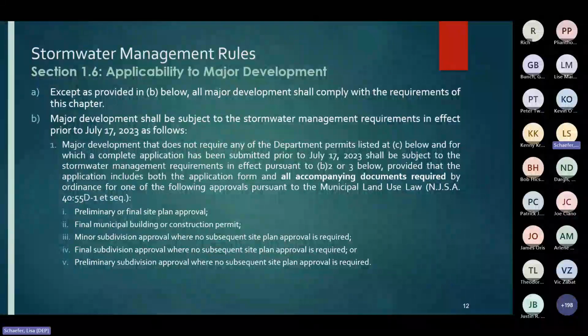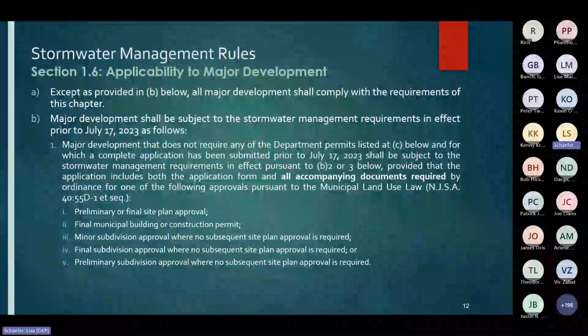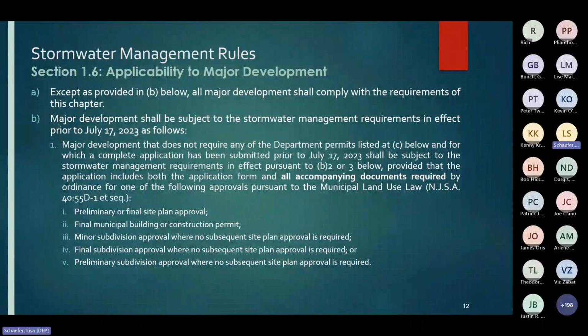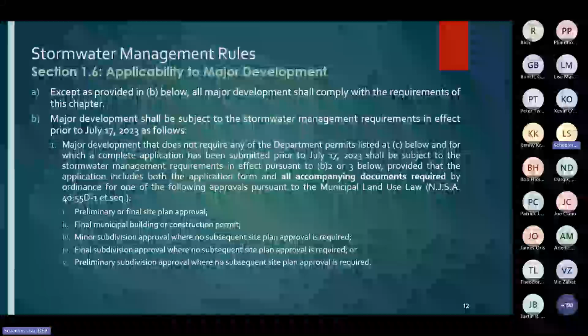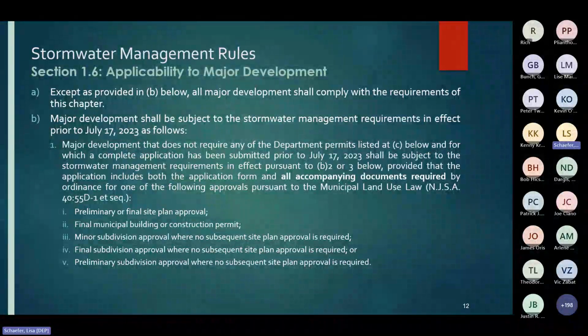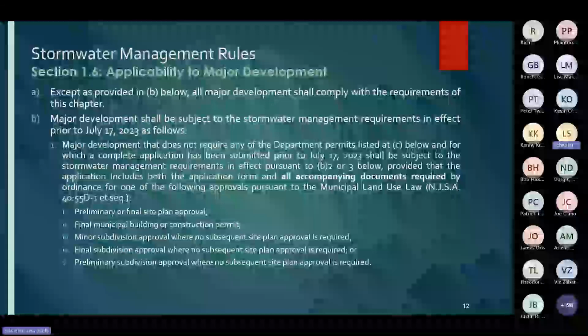A complete application means that the application submitted to the municipality has all of the required documents specified in the municipality's ordinance, and the municipality's reviewer considers the application complete for the review of the stormwater management design. So take note that the application and all accompanying documents shall include the documents for stormwater management. So if the application submitted to the municipality for those approvals did not include the required design documents for stormwater management, the legacy provision here will not be applicable.